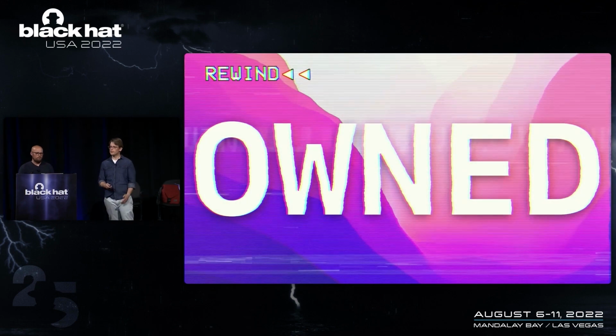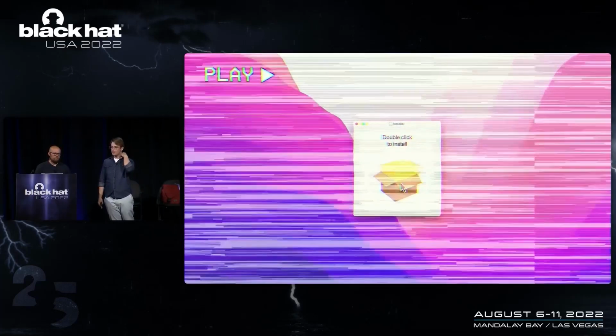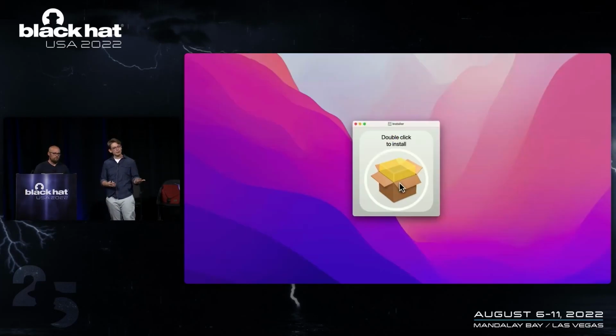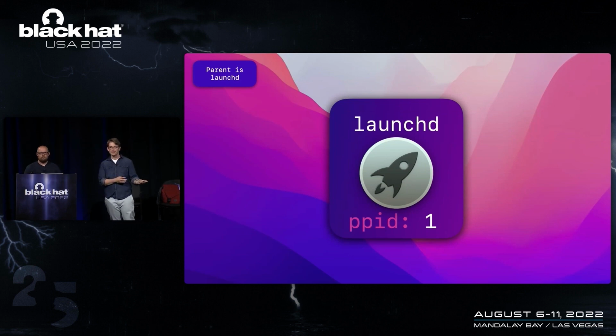So let's rewind a little bit and think about how we could actually detect this. First of all, when an application is launched by double-clicking, it sends a message to launchd, which then goes on to open the application. So that's the thing that we would look for, is launchd being the parent process. Now, obviously, most of the processes that are running on the system have a parent of launchd, but by including this in the detection, we can reduce false positives.